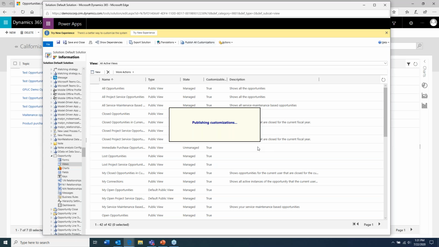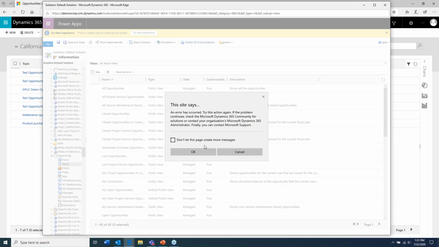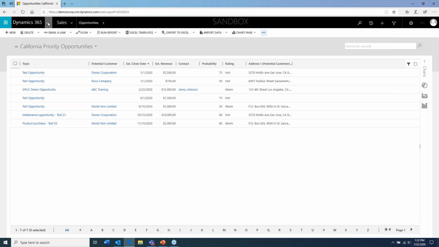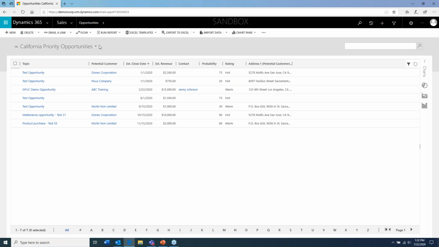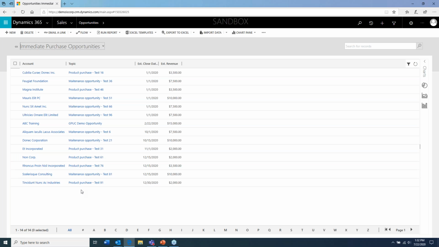But of course, when doing a demo, things will always take a lot longer. And then once this is done, that new immediate purchase opportunities view will be available in the system views list versus the personal views list. It looks like it might be hanging up here a little bit for me. I know I didn't wait long enough. I gave it a hard time by clicking. Okay, so let's go ahead and close this box, and I'm going to refresh my page here. And let's make sure we now have that immediate purchase opportunities available here.